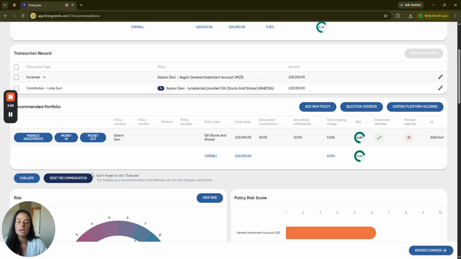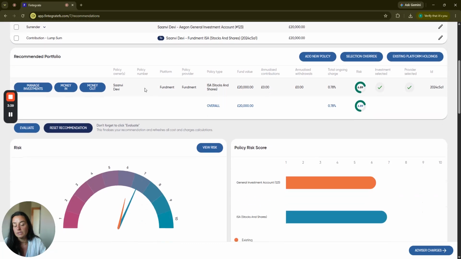And what I need to do now is select the provider. By clicking on Evaluate, we're going to look at all the platforms that you have set up in your CIP. And in my example, I can see that Fundment has been selected automatically as being the most cost efficient. But you could always override this selection with other platforms, as well as including a discount, and add any existing platform holdings that you're not analyzing specifically for this case, but for us to calculate the charges accordingly. You can also add contributions and withdrawals within this case or any policy that you're looking at.